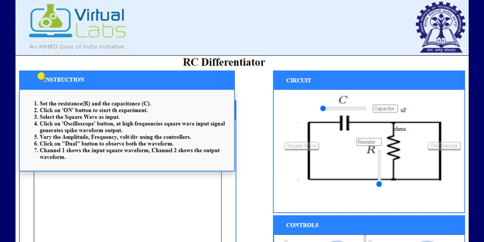First, we have to set the value of resistance and capacitor. Then click on the on button to start the experiment. Then apply a square waveform at the input. Click on the oscilloscope to see the output across the resistance with the help of oscillator. Now change the value of frequency, amplitude, volt per division with the help of controllers.